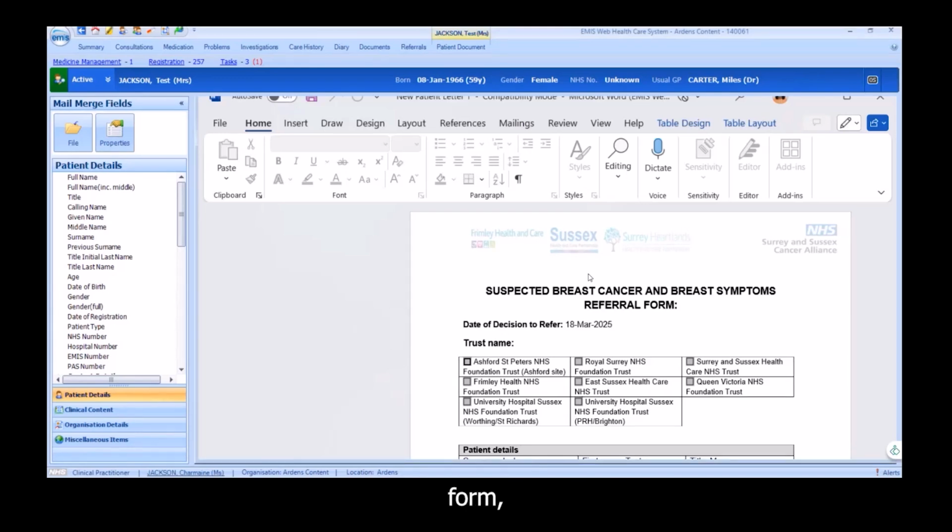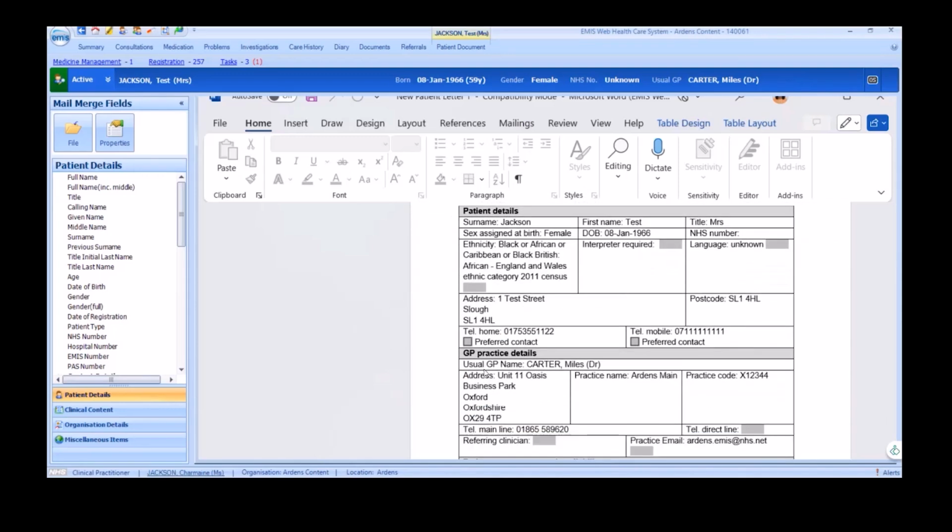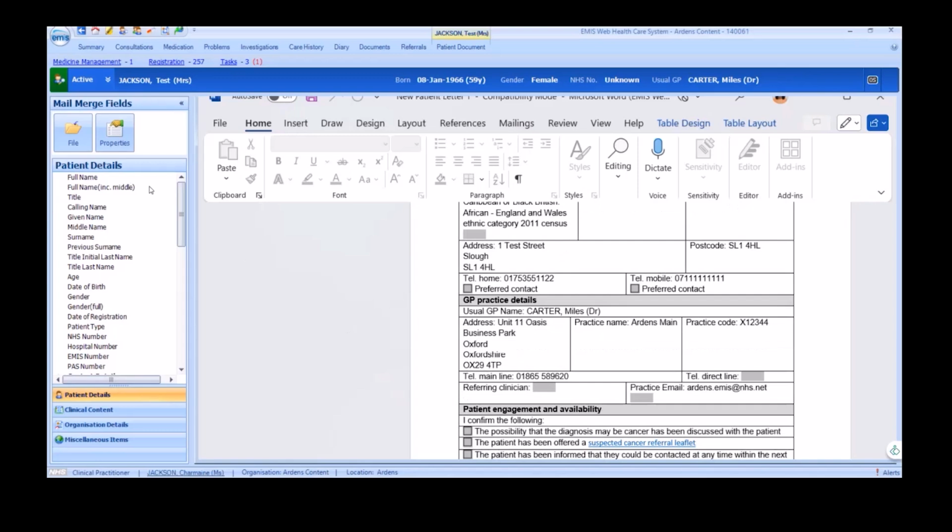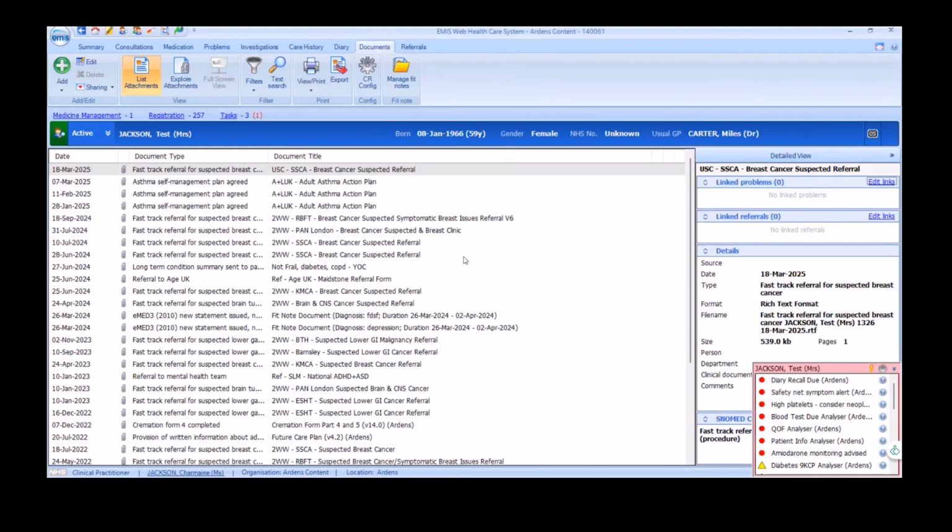Once you access the referral form, this will merge through the relevant patient information. Complete any additional information and save the referral once complete. Once the referral form is saved back to the patient record, you can then continue with your practice processes around sending the referral form, such as ERS.